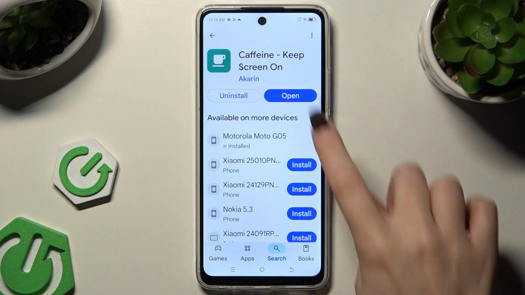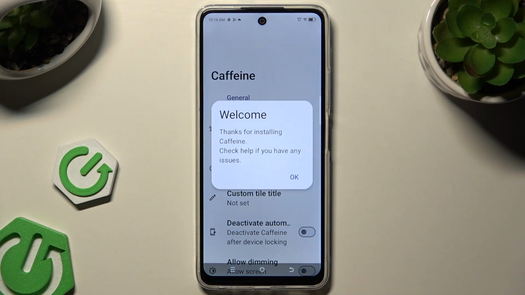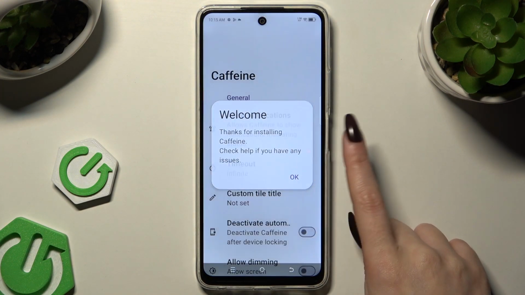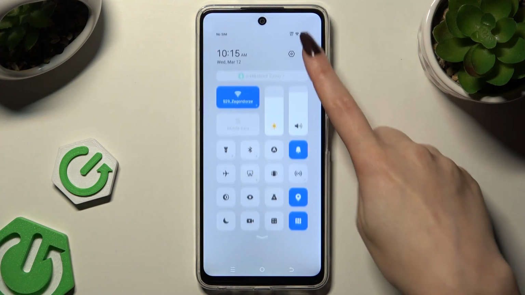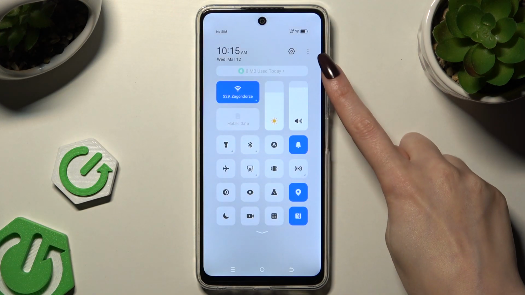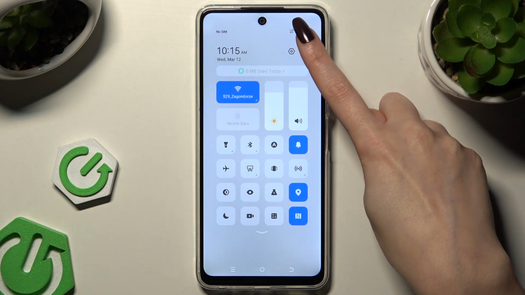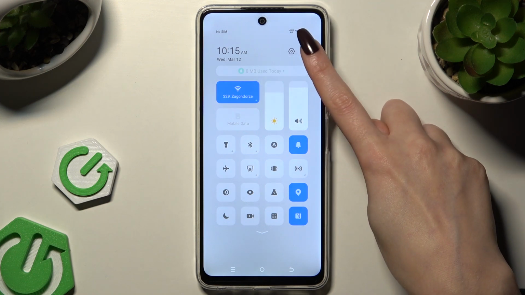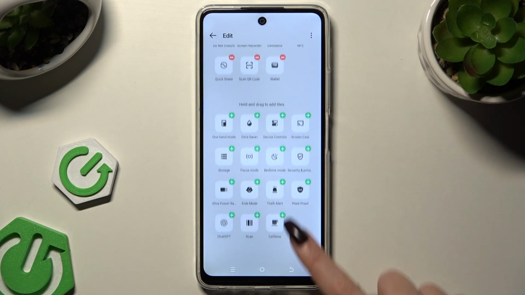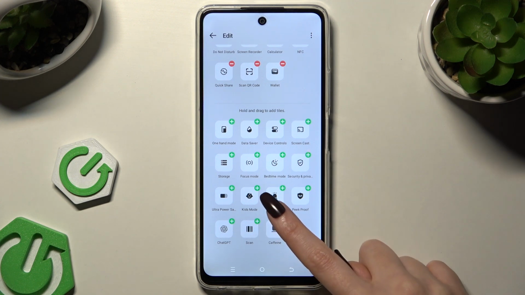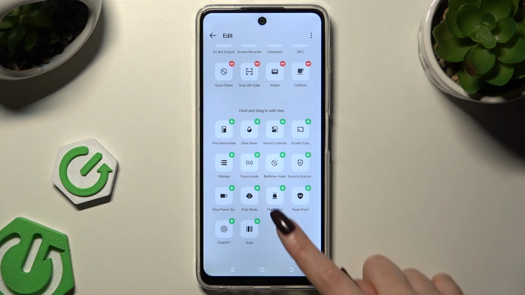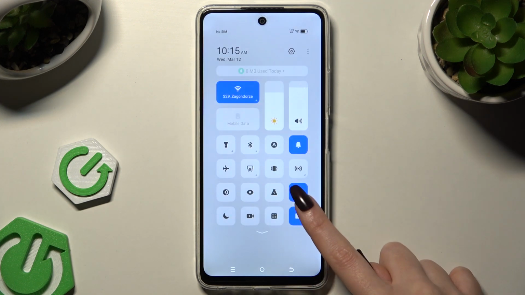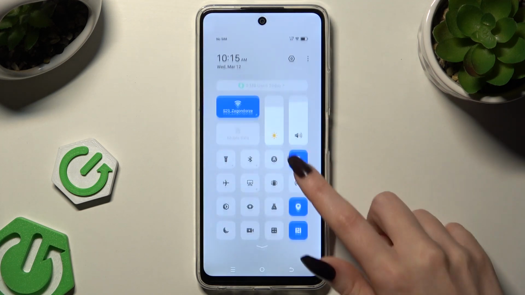When it's ready, launch it. Then hit OK in Welcome pop-up, go into Tab menu and edit it thanks to those three dots at the top right corner. Select Edit Shortcut Switch. Scroll to find Caffeine 1 and add it to your menu. Then go back and click on it here.